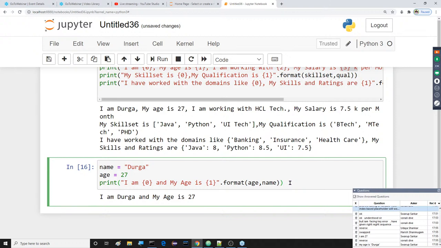Right, sir. I am 27 and my age is Durga. Am I right or not? What is the statement here? We are able to get it with control enter. Observe this clearly. I am 27 and my age is Durga. Is there any meaning in this statement? No, it's a meaningless statement, or not? Yes, exactly.